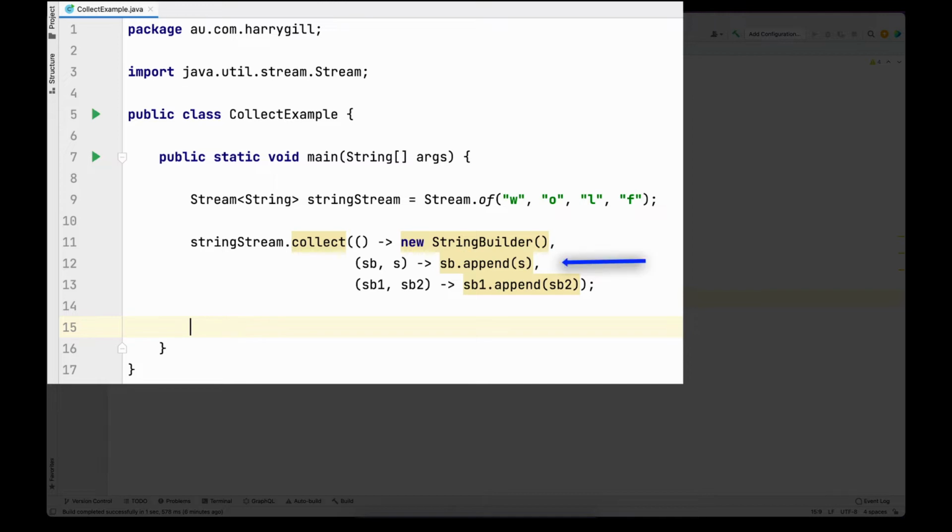The second argument is a BiConsumer. BiConsumer means it takes two inputs but doesn't give any output back. The type of the very first input should be the same type that is produced by the supplier, which in our case is StringBuilder. The second argument of the BiConsumer should be of the type of elements of the stream, which is string in our case. And in the body, the way we append a string into a string builder is using the append method.